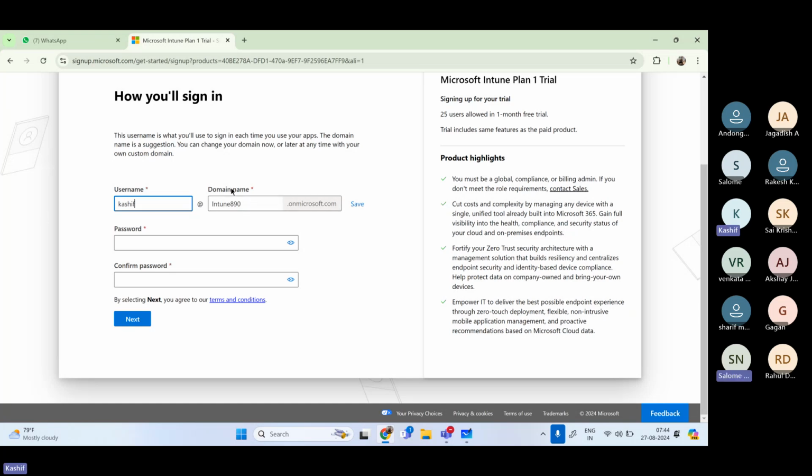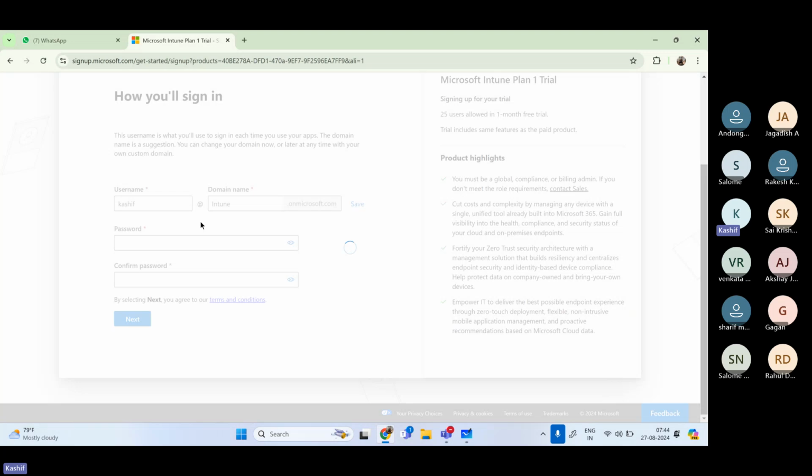Now, Intune domain. Domain is what? Domain is like your property. Nobody else will be able to access your domain. So it has to be a unique domain name. So if this is already taken, suppose if you would like to take just Intune, it will not allow you because somebody might have already taken it. If you click on save, it will say not available.